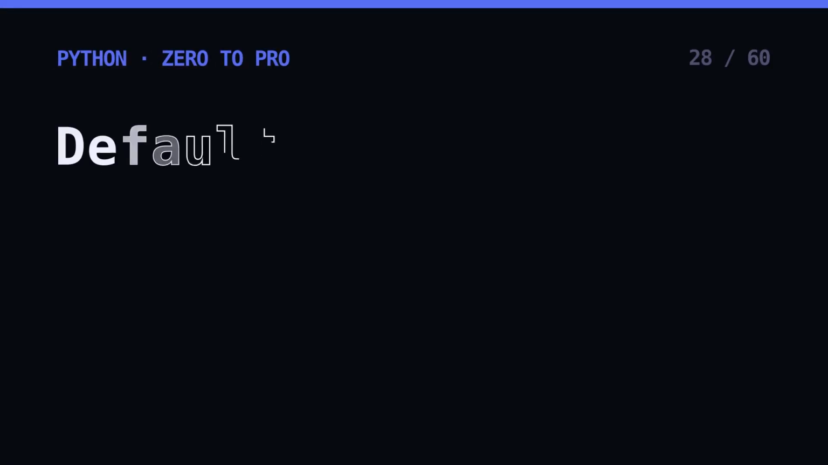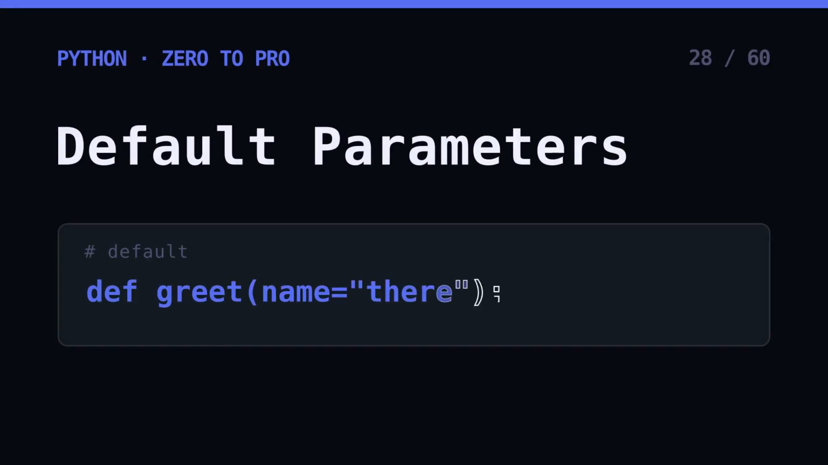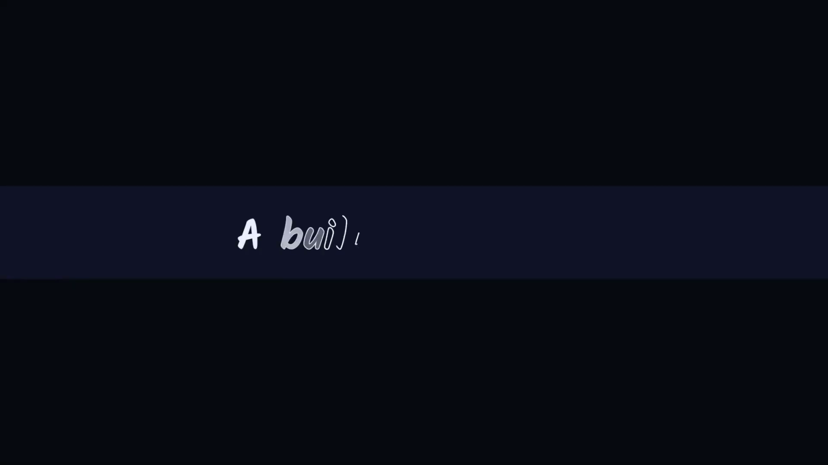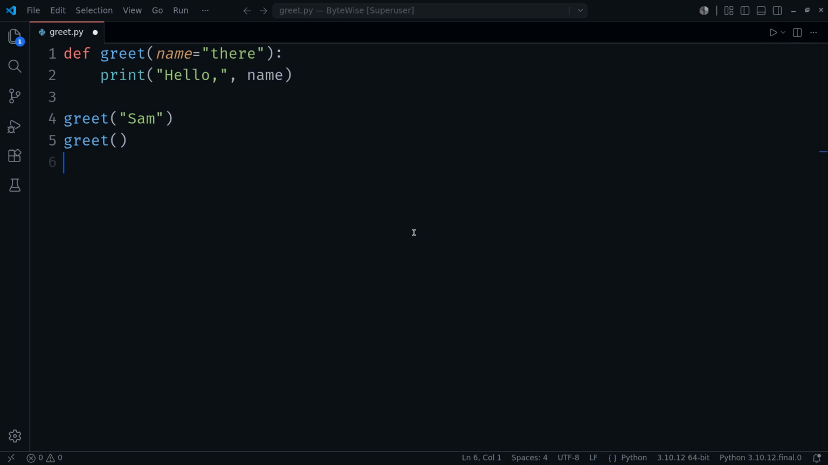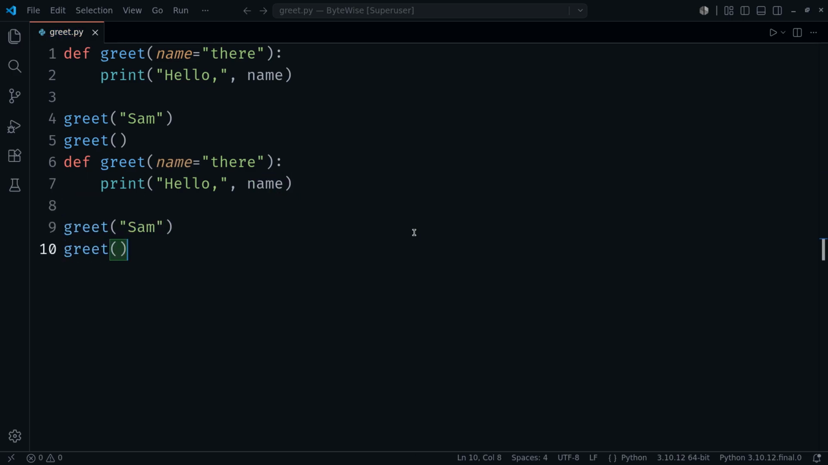Give a parameter a fallback. So some arguments become optional. A default value is used only when the caller doesn't provide one. The trick is that equals inside the definition. Name equals there says, if someone calls greet without a name, use there. If they do pass a name, their value wins.